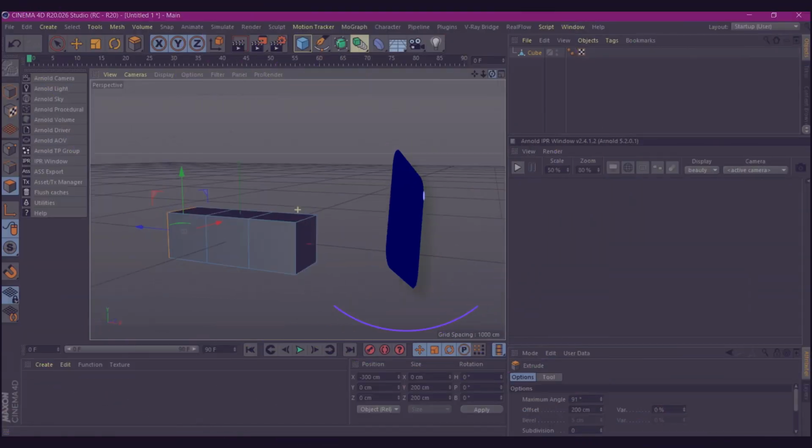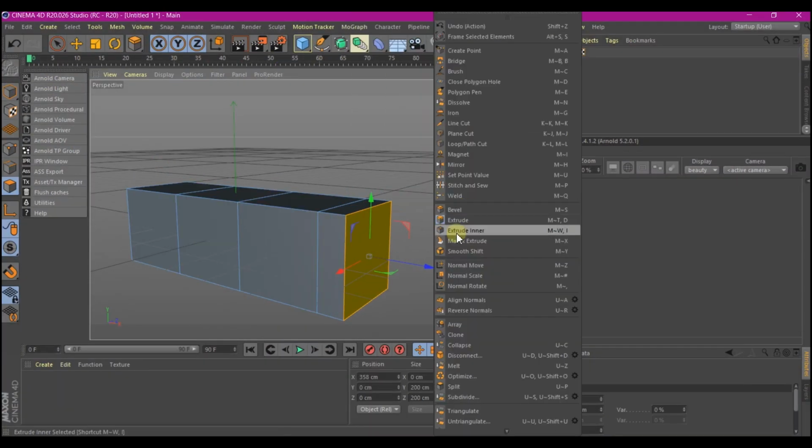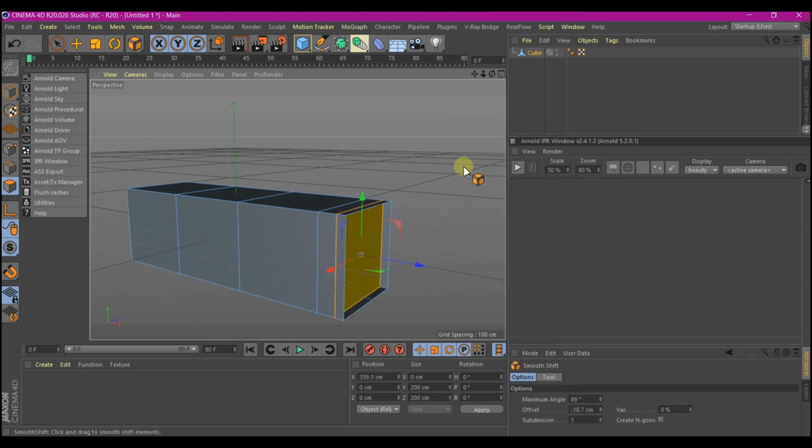So I'm going to be using basic box modeling for this. I'm going to speed up some parts and then come back to explain as I progress.